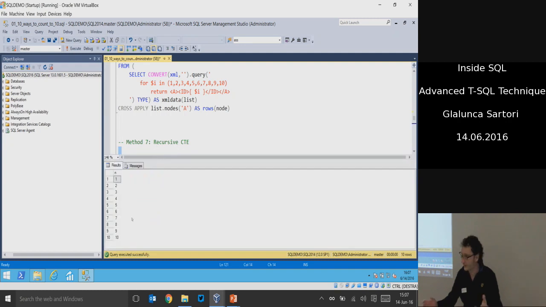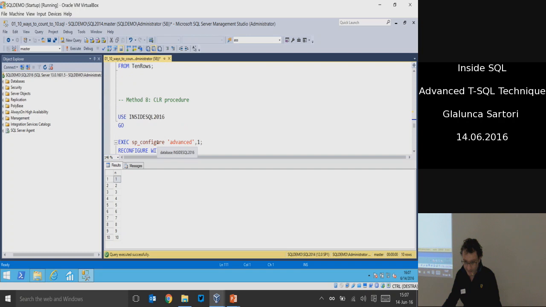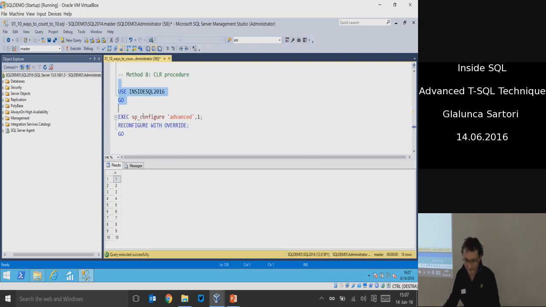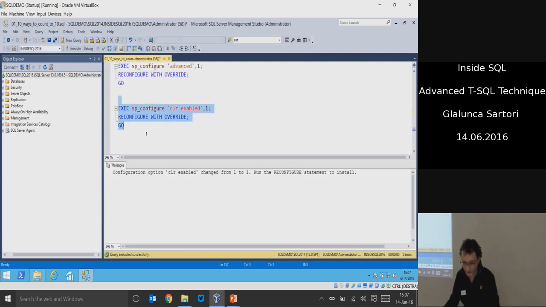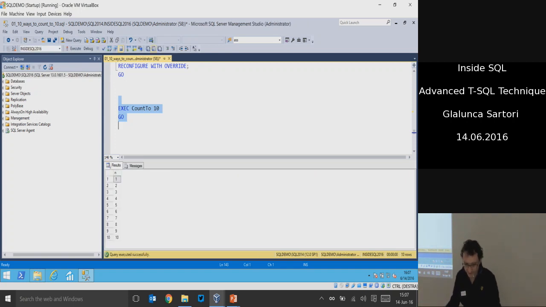So let's run this. Again, 10 rows. And then CLR. Why not? We just have to have some code, C# code that returns some numbers. In this case, I will not show you the code, but it's a stupid while loop. And what I have here, 10 rows. The while loop, it's already done.